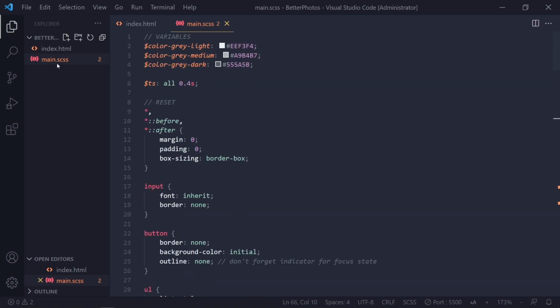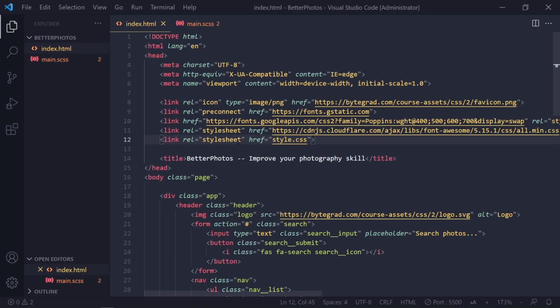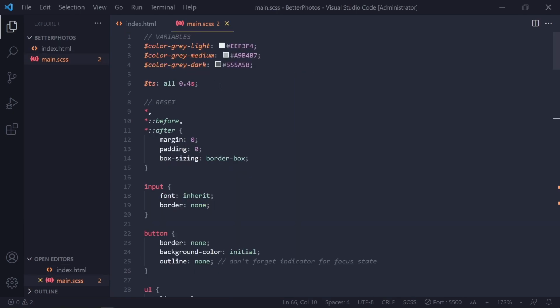But we do have to compile this into a regular CSS file before we actually can use it, right? Because now this is linking to a style.css file, which we don't have. And we cannot simply change this into main.scss because the browser doesn't understand Sass files. So we do have to compile this into a regular CSS file. So let's do that now.